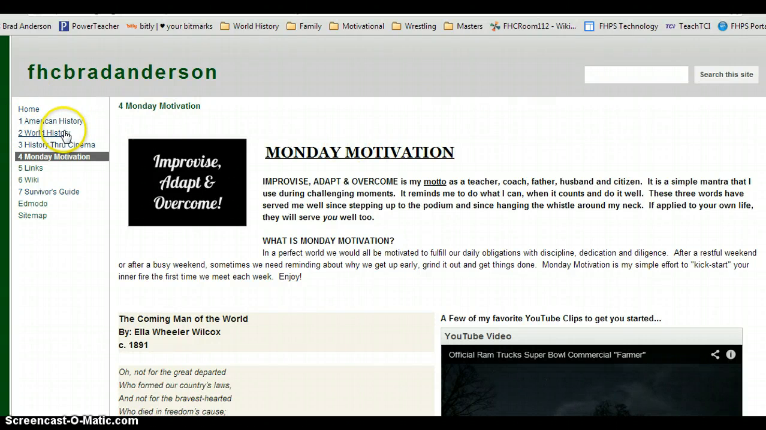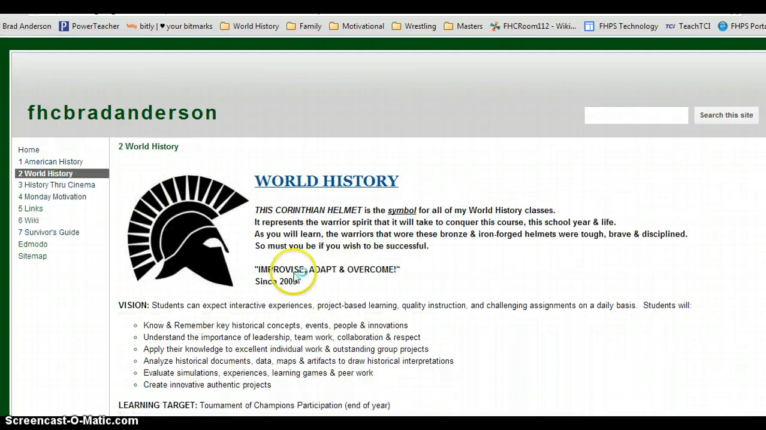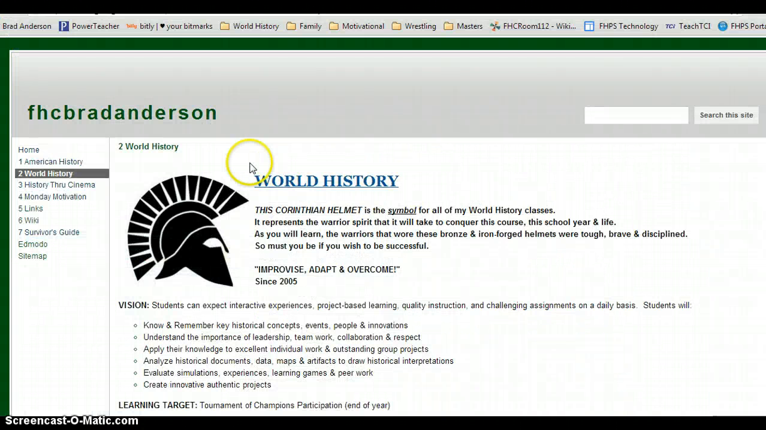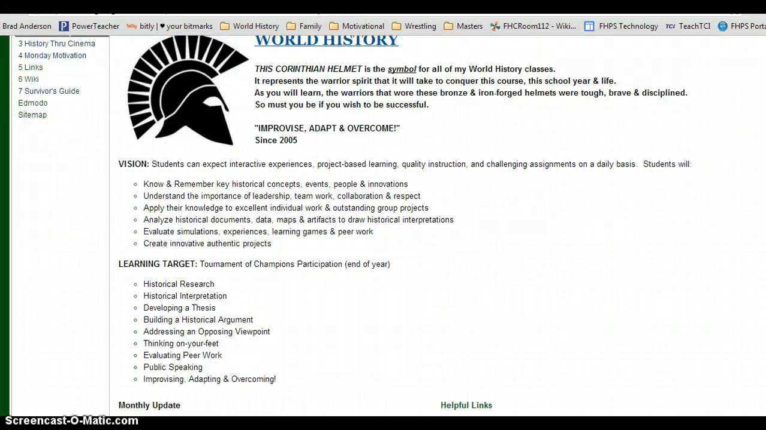So anyhow, circling back towards my first few days. If you take a look at it, so here's world history. I'm going to use that as an example. Here's a syllabus. Okay, and the syllabus outlines basically what they're going to see online. In this case, world history. You have a vision, what students will be doing, I follow the Bloom's taxonomy.